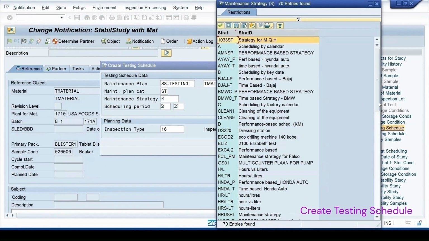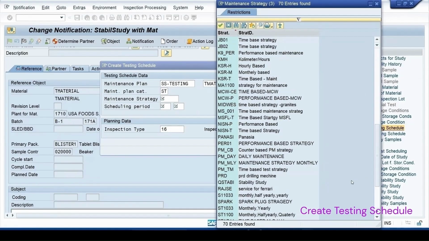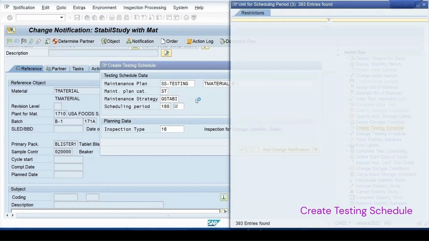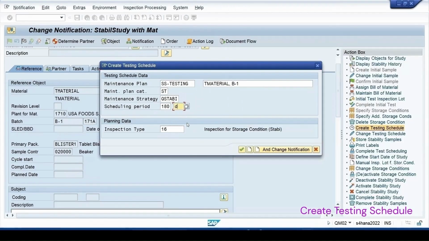Use the maintenance strategy provided by the SAP standard one, which is stability study. So I'm selecting this, and here in the scheduling period, we need to tell how much period I want this stability study to run. So we can keep it 180 days. The unit, either we can enter the unit directly or we can search it. Enter days here directly. Try to save it.